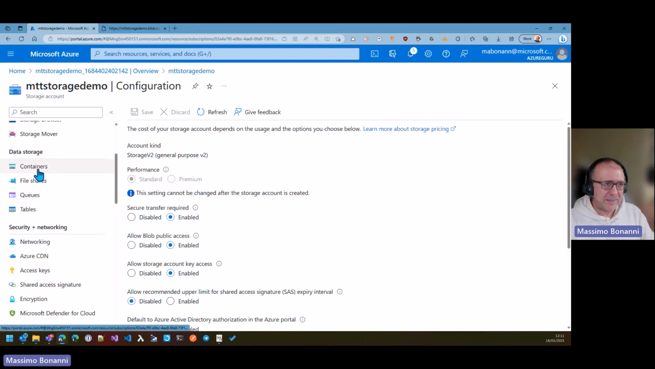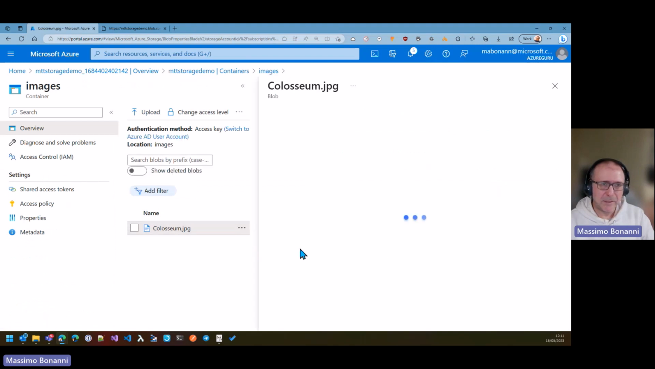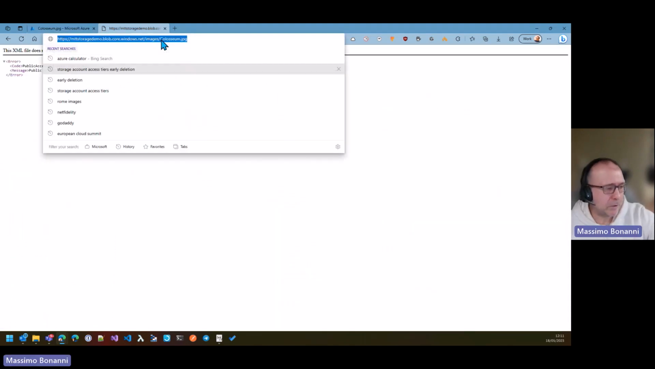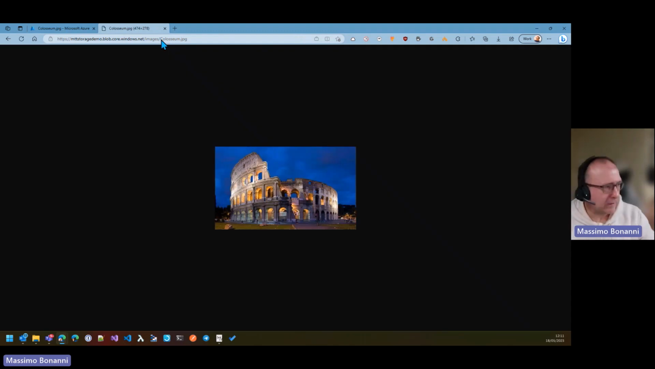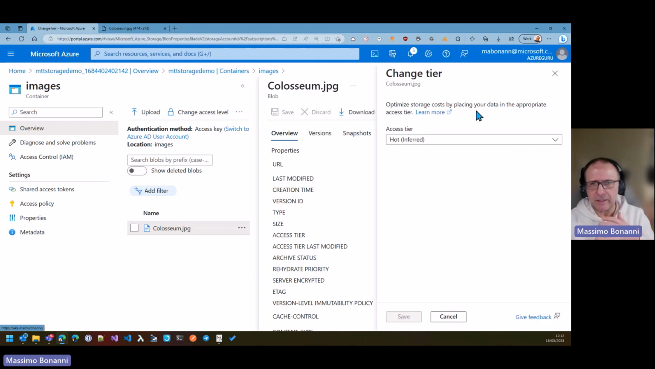Go to the containers again. And now let's try again. I can use the same, probably. Okay, we can see the Colosseum. Then I change the tier. So this is a logical movement. I say I change tier. This is a Set Blob Tier API. Or if you want, you can copy, but it's the same. And I move to cool.